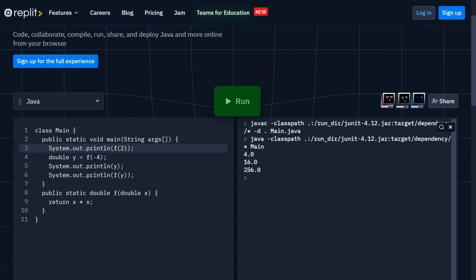So 4, 16, 256. The reason why we have the .0 at the end is because we defined our method f to return a double, which is why it's essentially returning the result as a double value instead of an integer. So 4.0, 16.0, and 256.0.